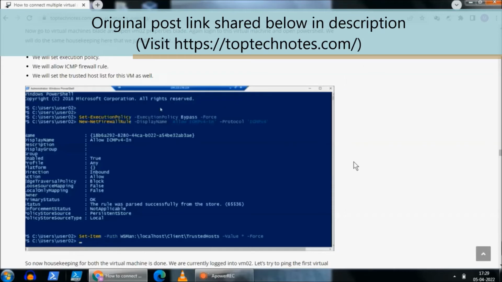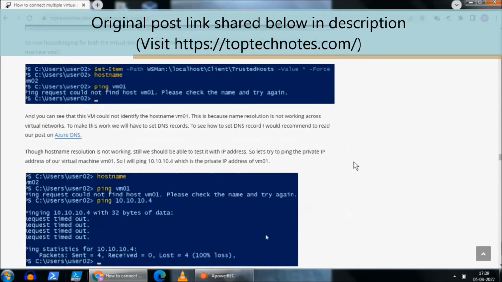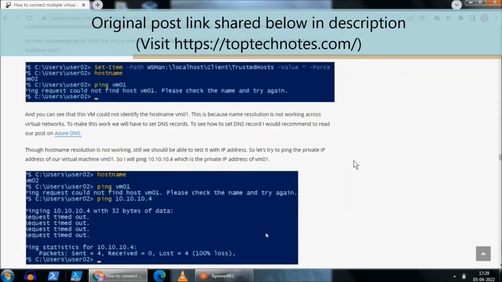We are currently logged into VM02. Let's try to ping the first virtual machine VM01. And you can see that this VM could not identify the hostname VM01. This is because name resolution is not working across virtual networks. To make this work we will have to set DNS records. To see how to set DNS records I would recommend reading our post on Azure DNS.